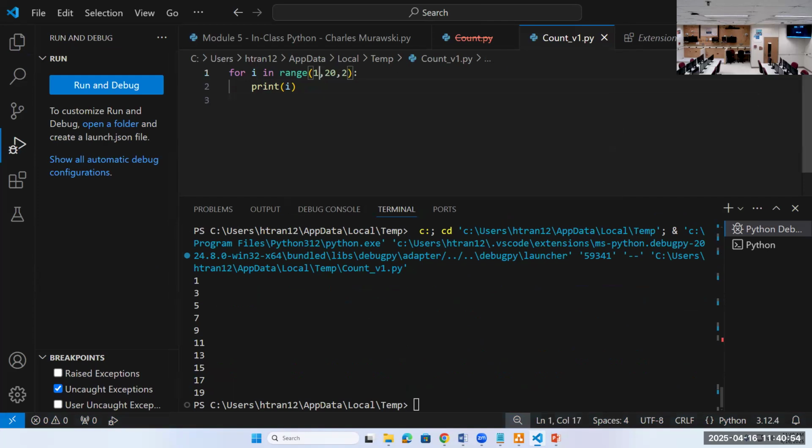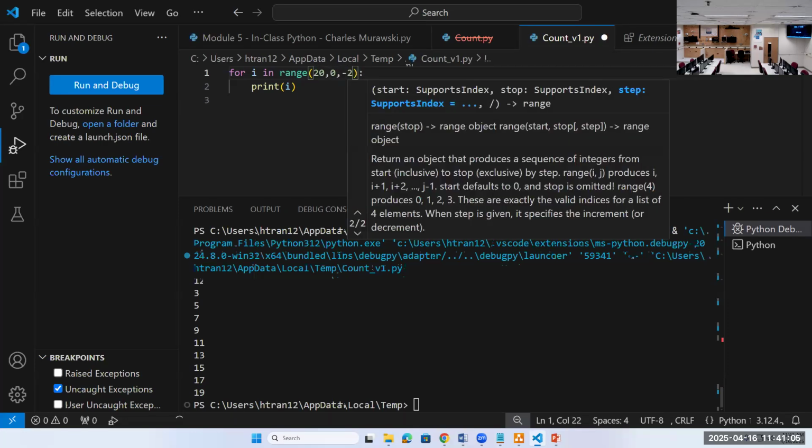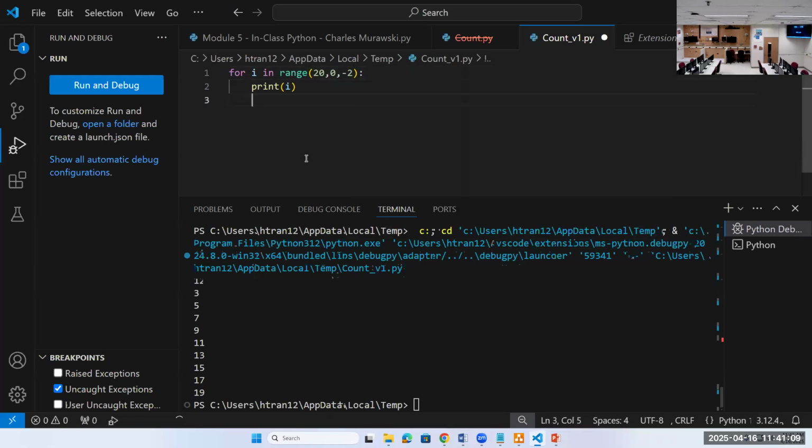That's correct. Now, what happens if I put it here, number 20 and number 0, and step -2? So what do you think? What should be the output of this program? If I put the i here in range from 20 and go to the number 0 and step number -2 here, what are the numbers I print?